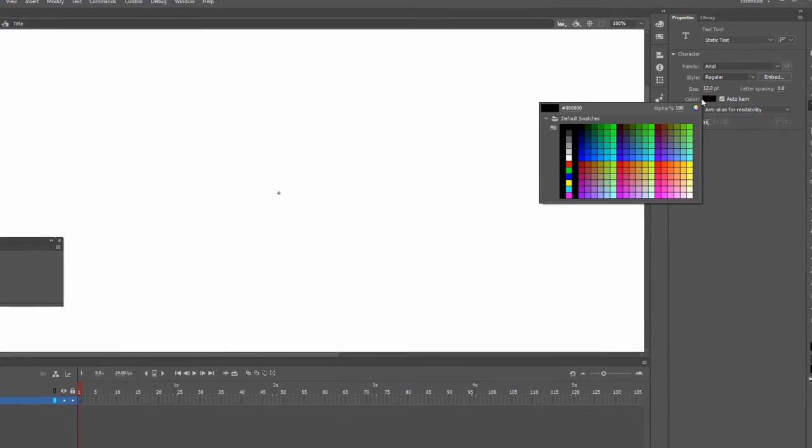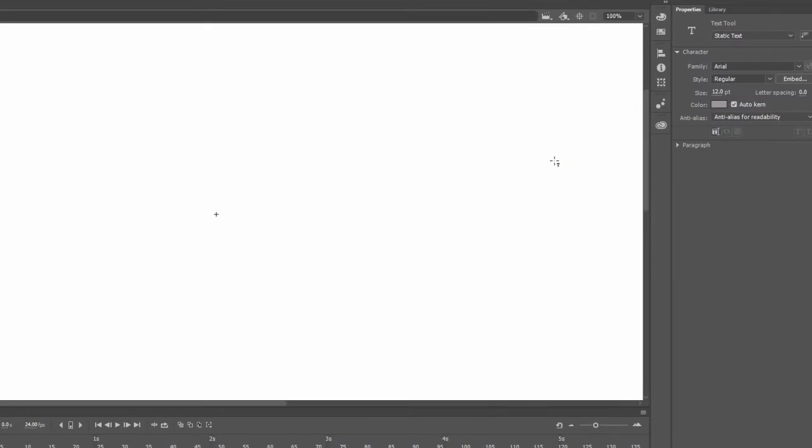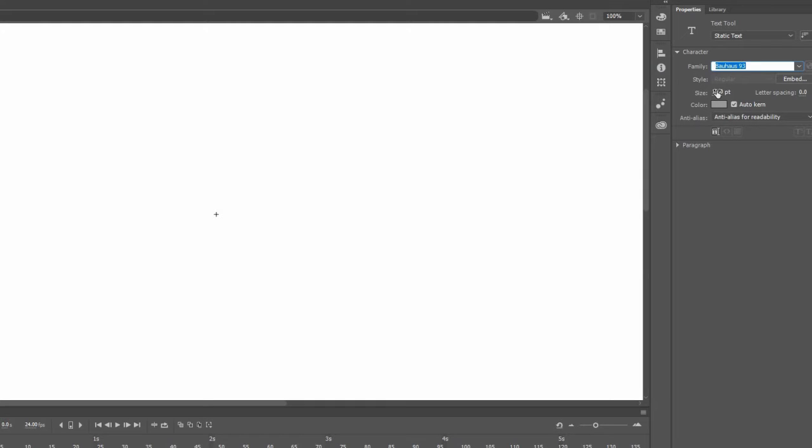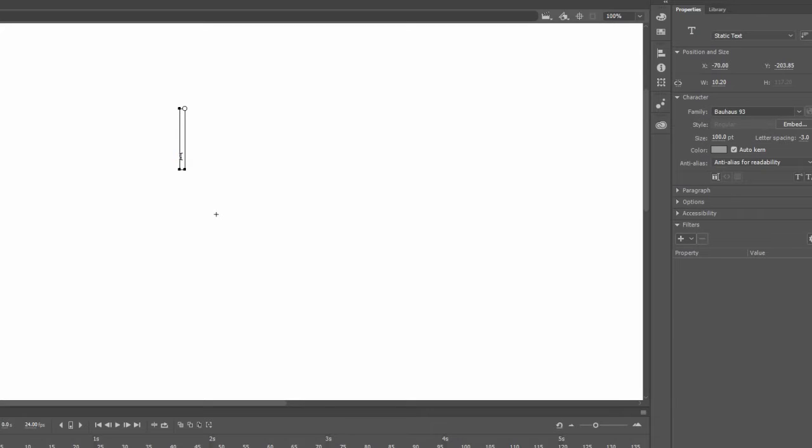In the properties, I'll set the color, family, size, and letter spacing. We then click on the stage and type Mega in caps. Click outside the type box to make more text. Set the size and type the text.